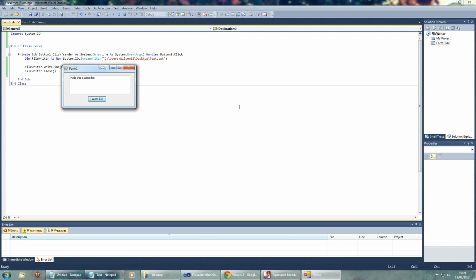Just another thing I can mention is in the next video I'll be showing you how you can actually read from a text file if you wanted to do that.